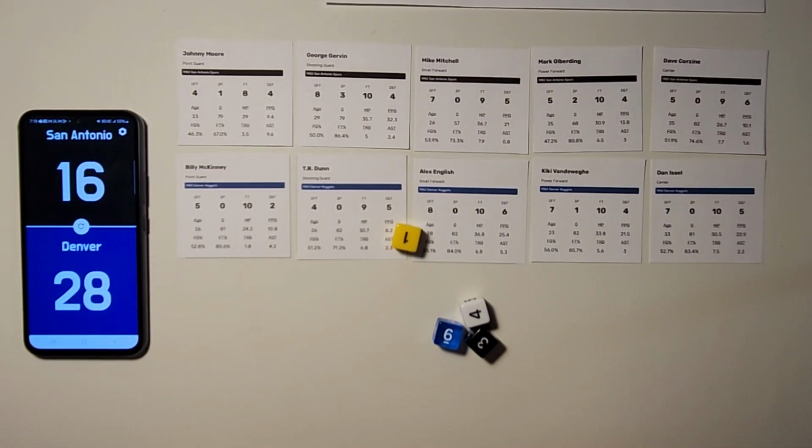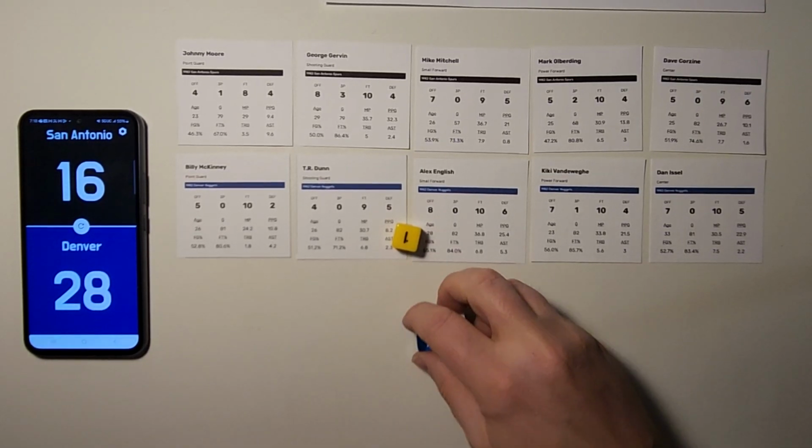But there is a way to do that in the game guide with the charts. So there's a way to assign rebounds and blocks and steals, and it reminds you what to do with the jump ball and stuff like that.